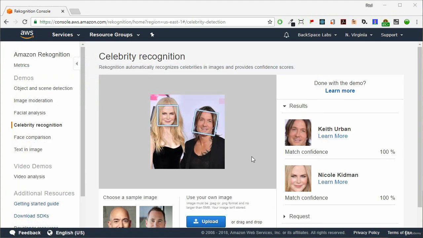Okay, so it's had a look at that image and it's identified that Keith Urban and Nicole Kidman are in that image with 100% confidence. I reckon that's pretty amazing actually, but hey, that's the whole thing about facial recognition, is that we're in a whole different world now that computers can recognize who we are. So let's have a look at face comparison.